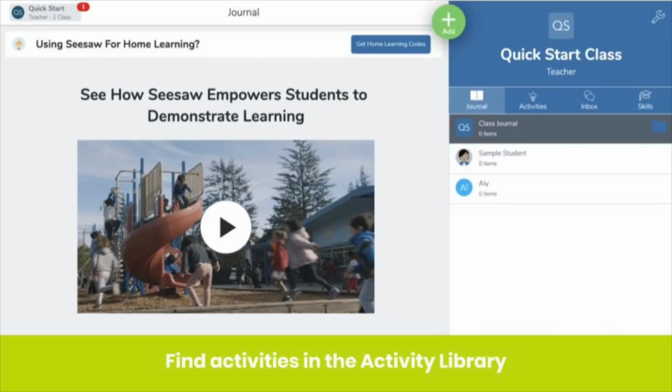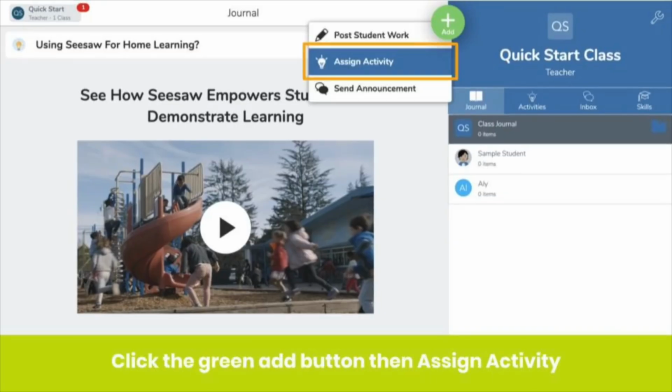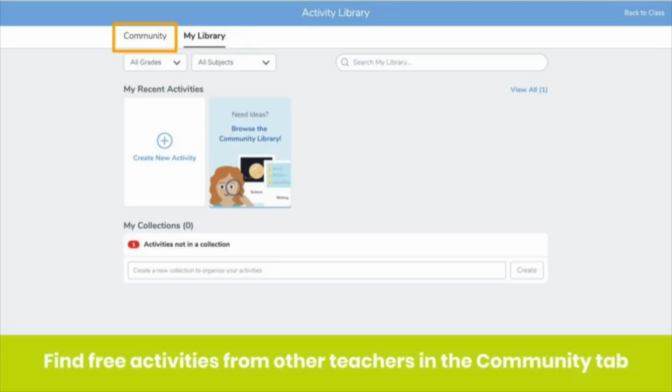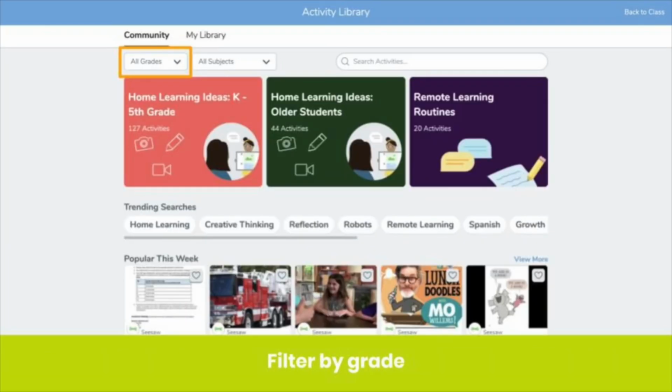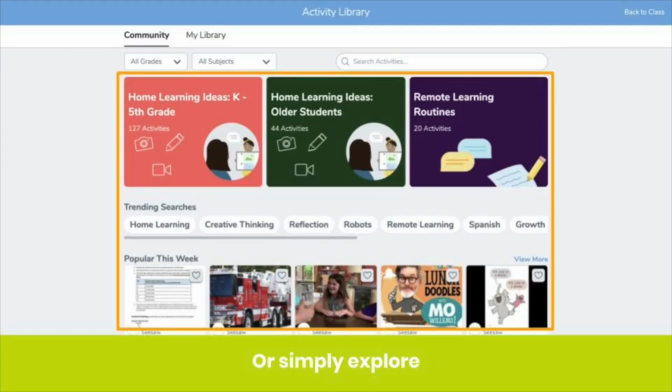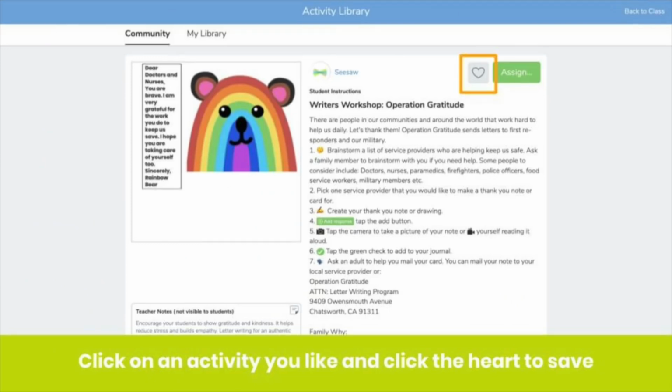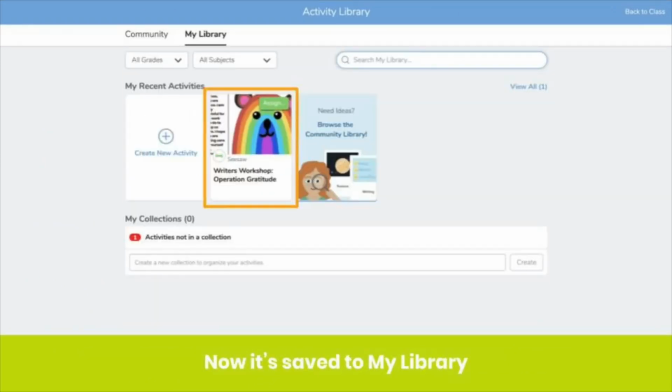Here's how. Click the green Add button, then Assign Activity. You'll get taken to My Library. To find activities created by our community of ambassadors, click the Community tab up here. You can filter by grade level, by subject, search by keyword, or browse activities to find ones perfect for your class. When you find an activity you like, click the heart icon to save it to My Library.